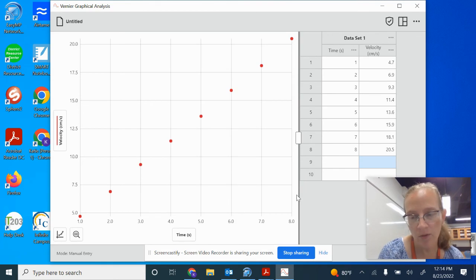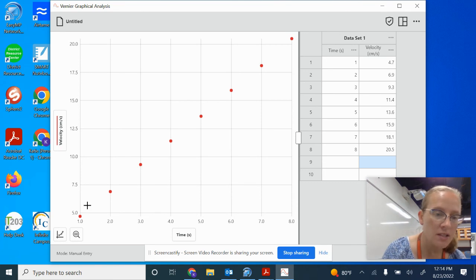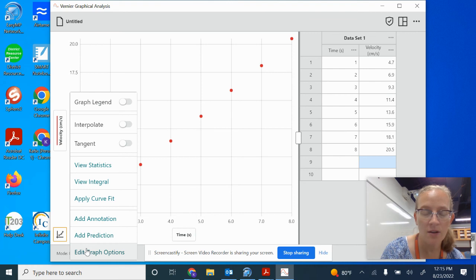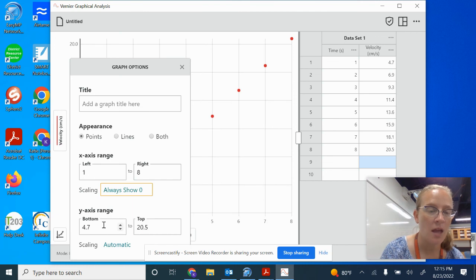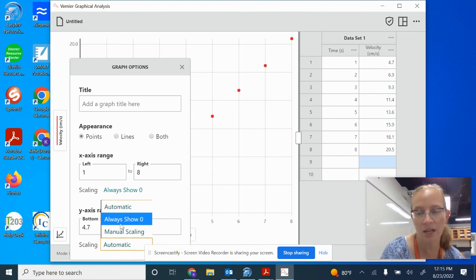Okay. The last thing that you always want to do before you move on is, you can see that it looks like right now this dot here is at the origin, but actually it's not. It's around 1, 5. Graphical Analysis does not automatically put the origin in for you. So you're going to want to do that by going here to Graph Tools, Edit Graph Options, and then right here where it says Scaling Automatic, on the X-axis you want to say Show 0, and scaling on the Y-axis you want to say Show 0.